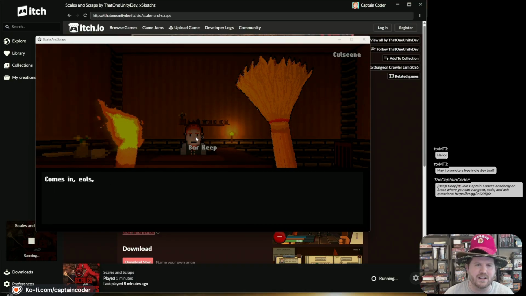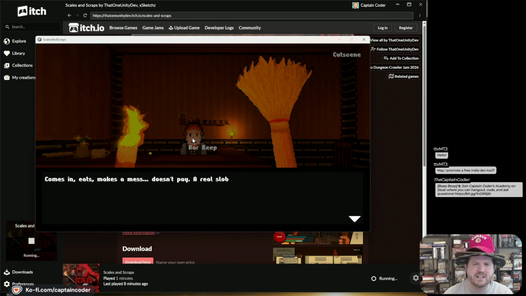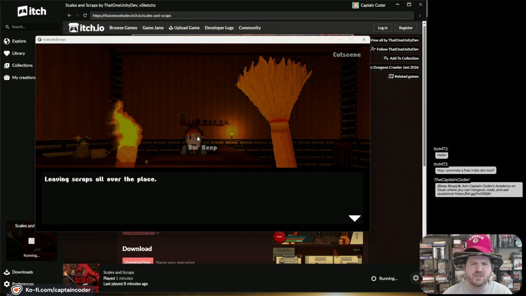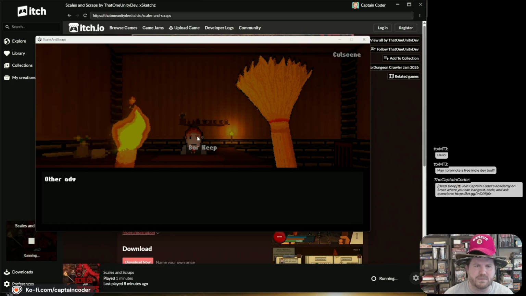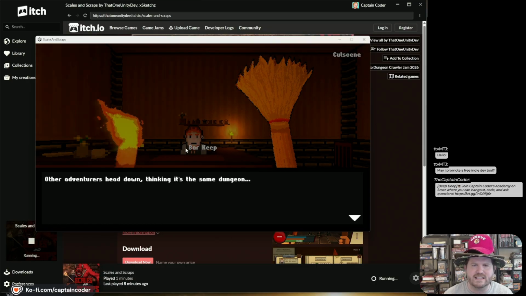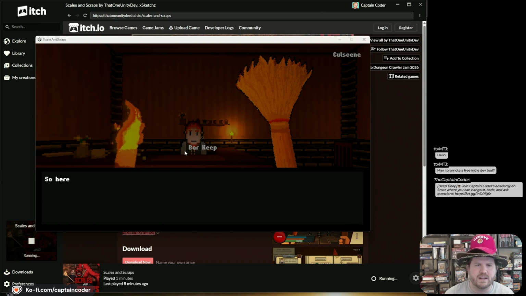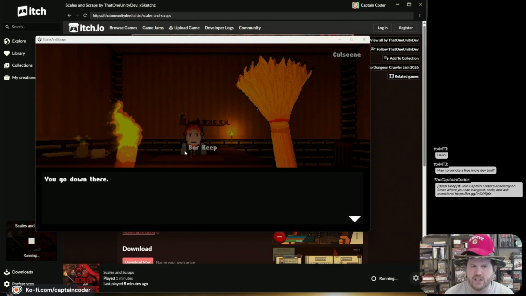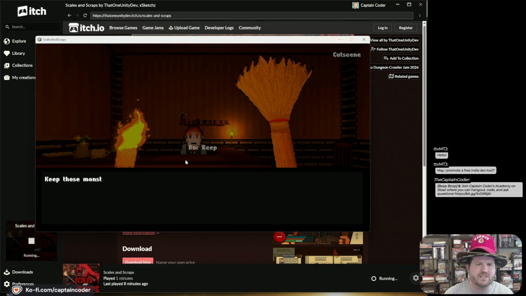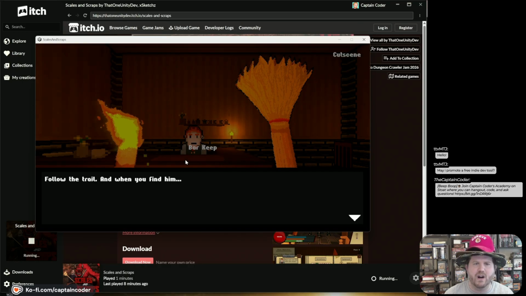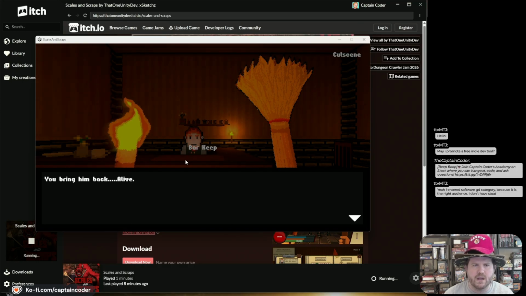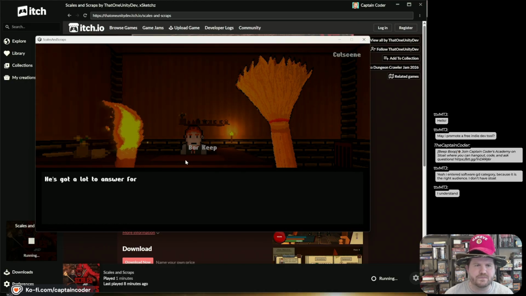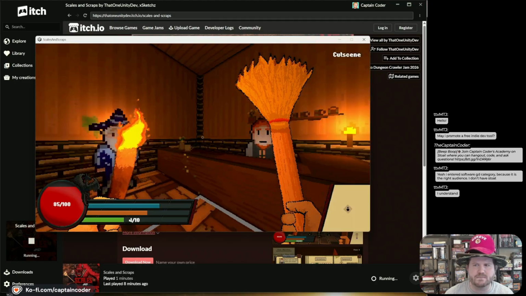Barkeep, that hero is out of control. Comes in, eats, makes a mess, doesn't pay, a real slob. Problem is, he's doing the same down here, leaving scraps all over the place. Monsters pick up the scent. Other adventurers head down thinking it's the same dungeon. It's not. Monsters are gathering, becoming more aggressive. They rarely come back alive, so here's the job. You go down there, clean up what he leaves behind, keep the monsters in check, follow the trail, and when you find him, you bring him back alive. He's got a lot to answer for. Make sure to stop by once in a while to stock up.